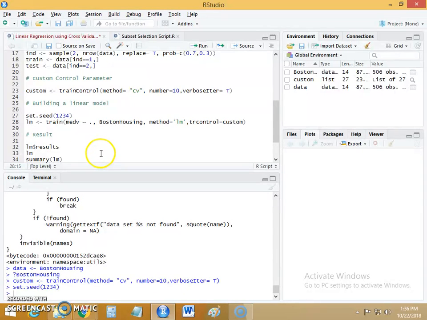Then after that, we are going to create the linear model for the Boston housing dataset. I'm going to use the train function. To this train function, I'm going to pass medv ~ . as the first argument. The dot indicates that I want to use all the variables of the Boston housing dataset to create the linear model, whereas medv is the target variable. This is followed by the name of the dataset.